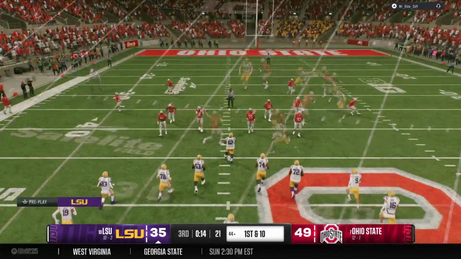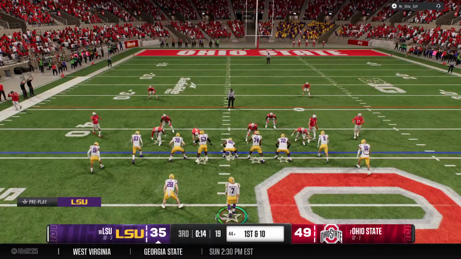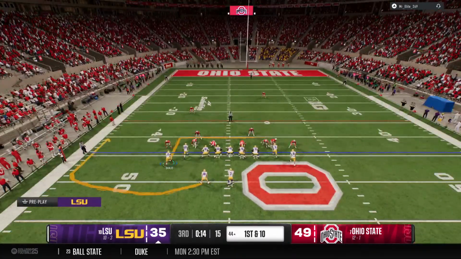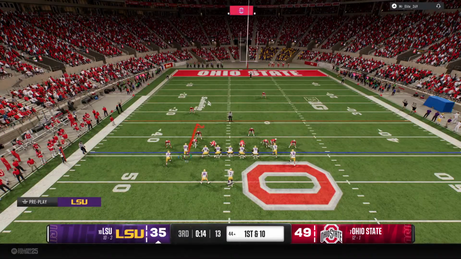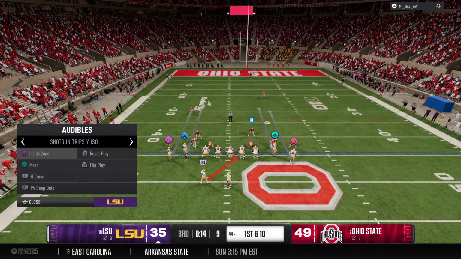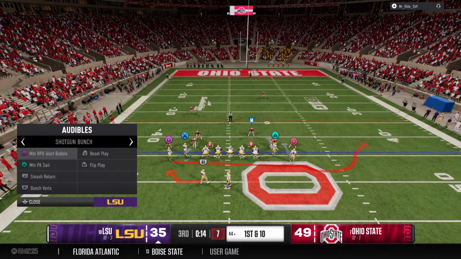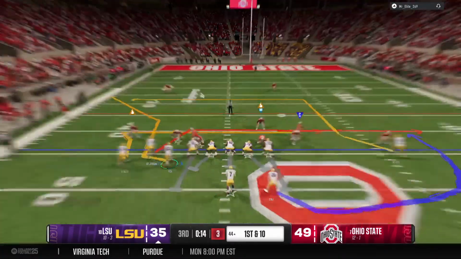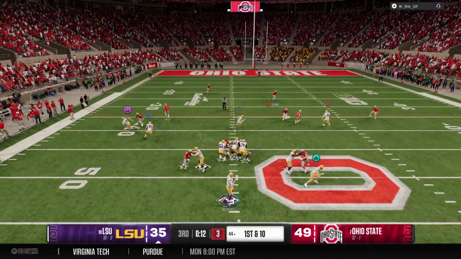Great job here by this defense on this 4th down play. They knew exactly where to come up with that stop to get the turnover on downs, and they did it. Secondary up now, trying to jam these receivers. First play of the drive, they come out throwing.